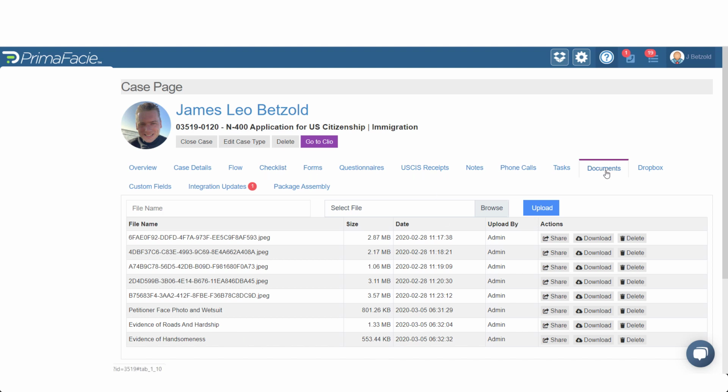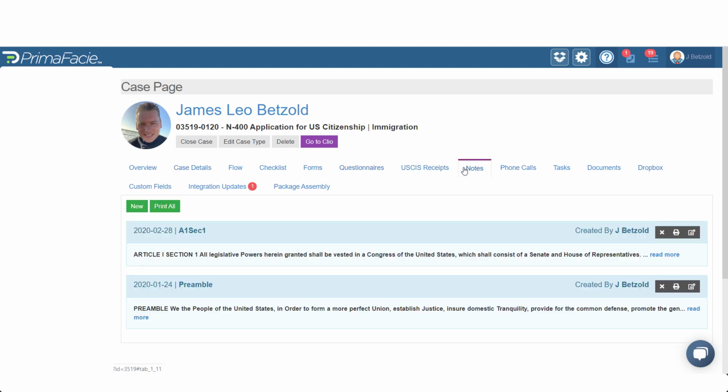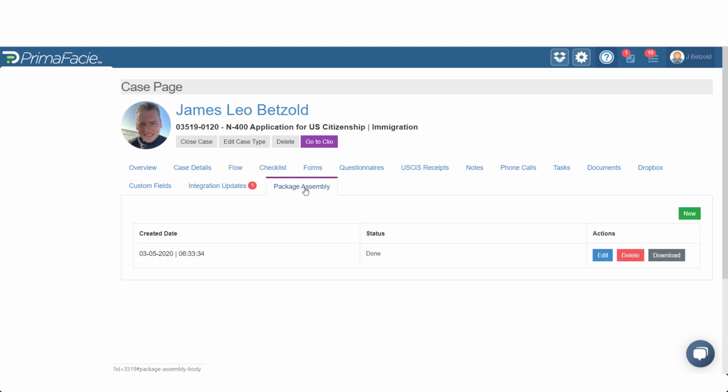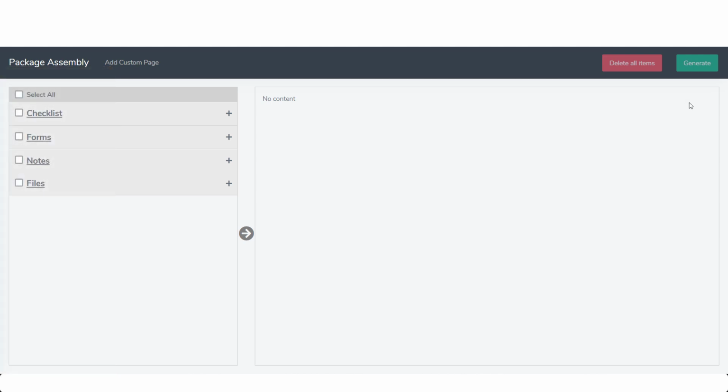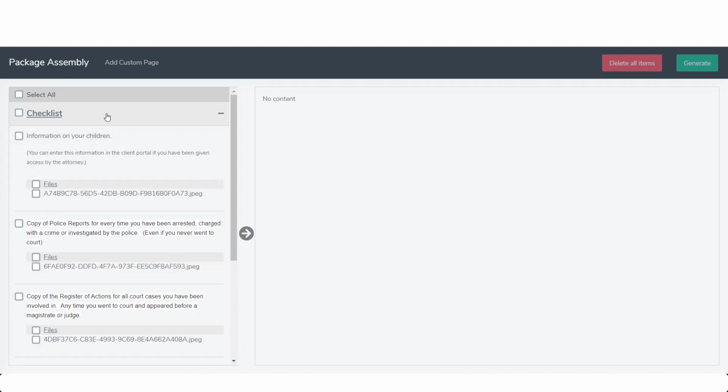All right. So we've got our forms, we've got our checklist items, we've got some documents, we've got a couple of notes in the case too. We're ready to use package assembly. So let's assemble that final packet. So we click on package assembly. You can see I've assembled one already here, but we're going to start a new one. So even if you've generated a package in that case, you can generate another one later should you need it for an RFE or something like that.